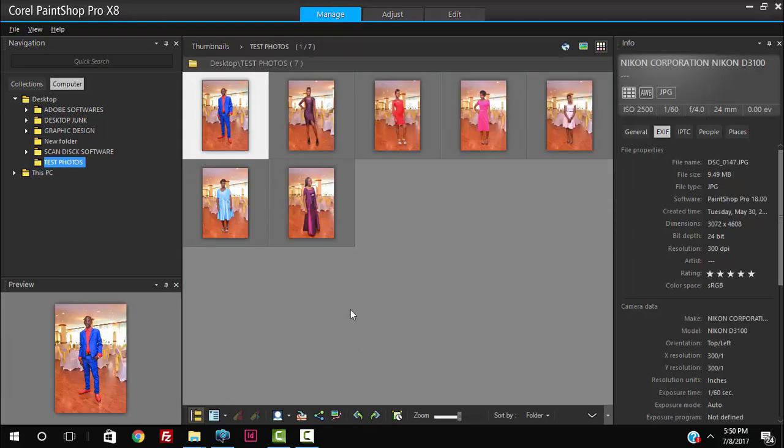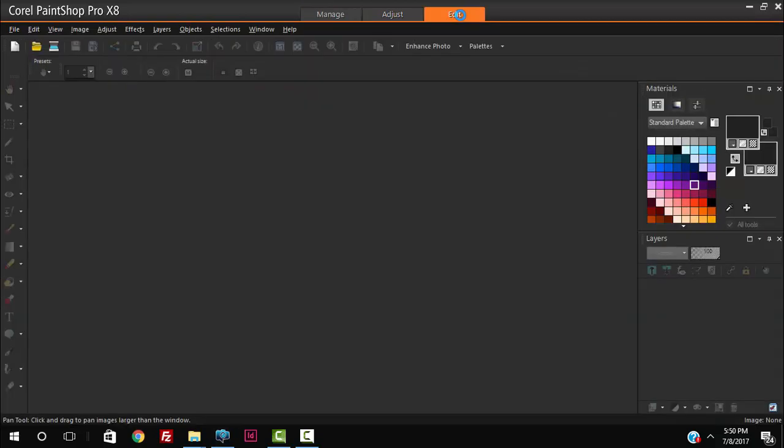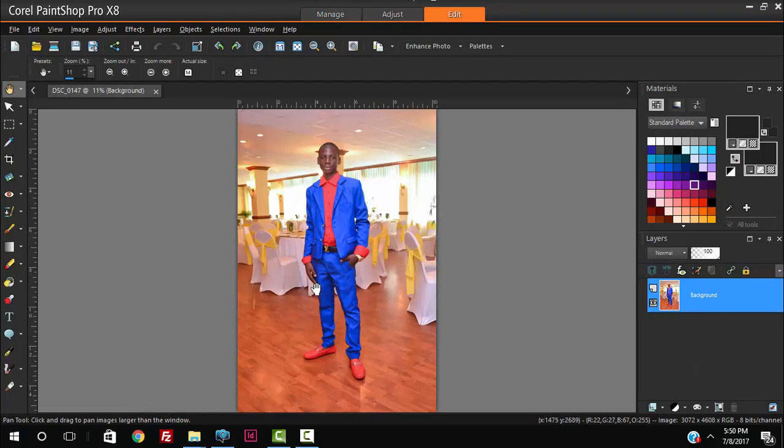So this is a mini photo shoot of a graduation dinner, and we have multiple photos. In fact, there were about 90 to 100 photos, but for this sake we're just using a few photos. So we can select the photo that we'd like to edit and then hit Edit. Once we have the photo, we can then make all the changes.